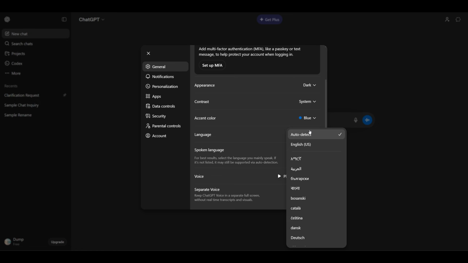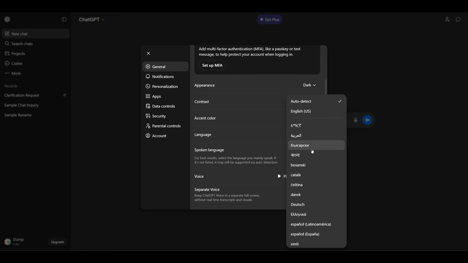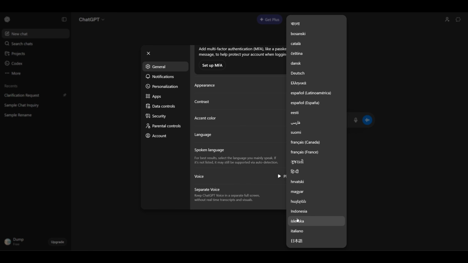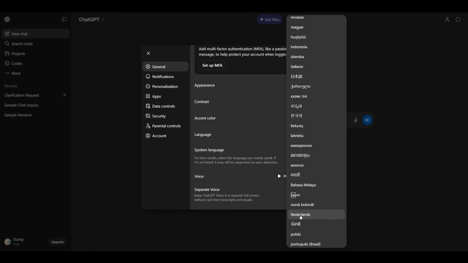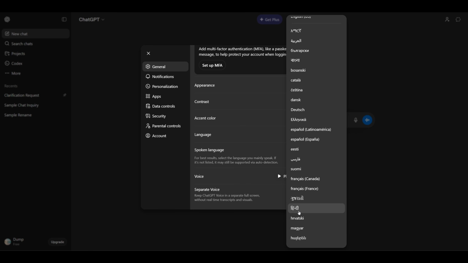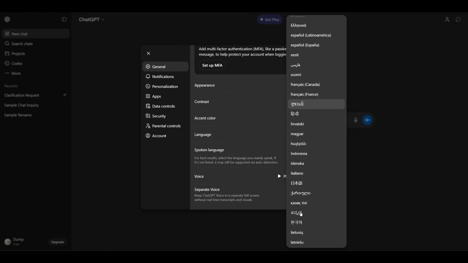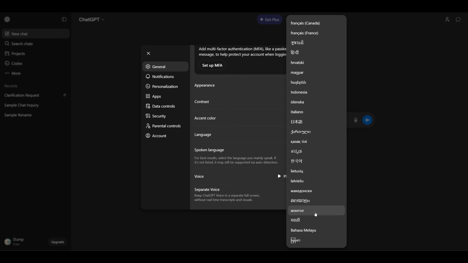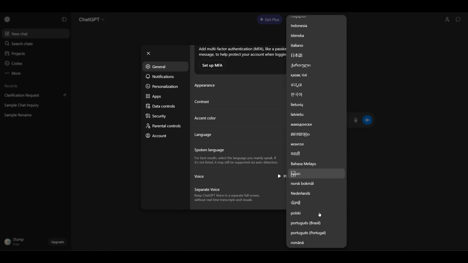As soon as you pick a language, ChatGPT updates the interface to match your selection. Menus, buttons, and system messages switch to the new language right away, so you can continue using the app without any extra confirmation. A quick note on what this changes.